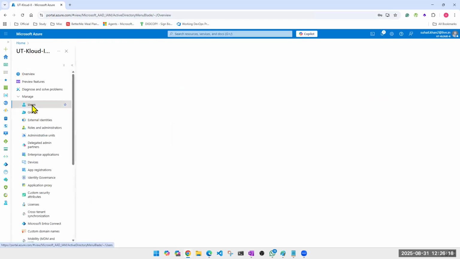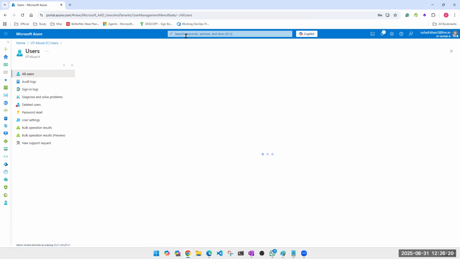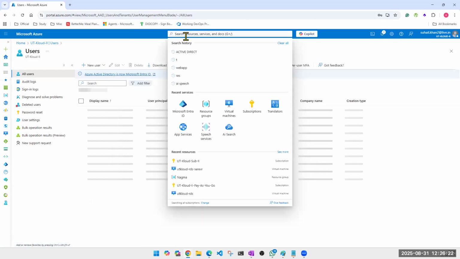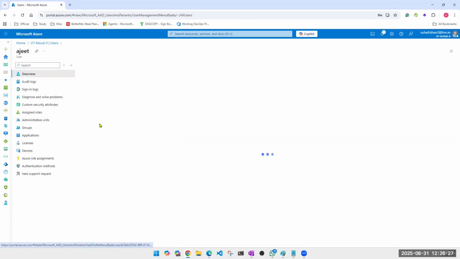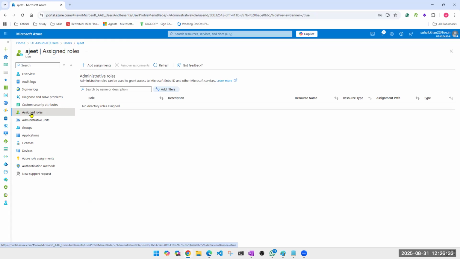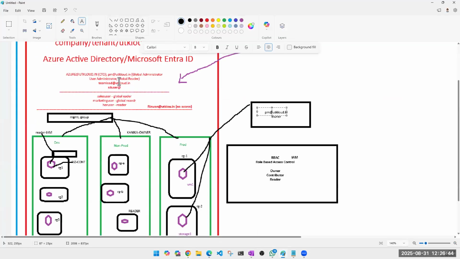On the other hand, Ajit, I'll search his ID also. Here it is. What level of access does Ajit have? Does he have reader access? No. Global reader? No. No access at all, right? No access at all at Microsoft Entra ID, Ajit. And Vedant with full access, complete access, highest access at Microsoft Entra ID.